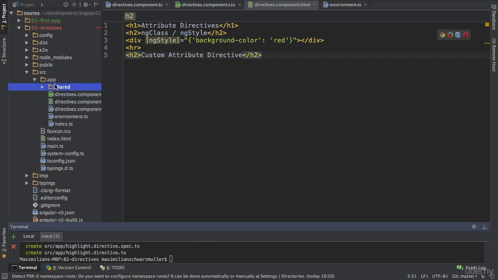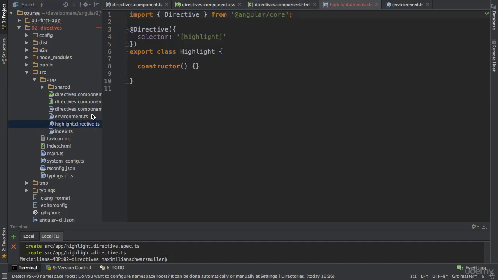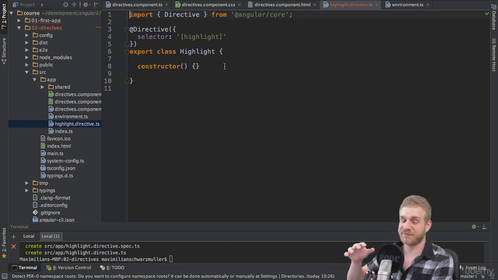This will generate new files for me in the app folder. And I will get rid of the test file here. But the highlight.directive.ts is of course the file I'm interested in. So this is my highlight directive, and Angular already created some basic setup for me. But of course this setup is very important, and therefore I want to guide you through this.